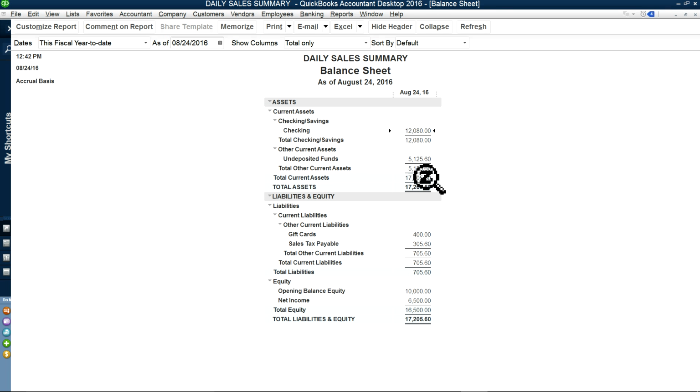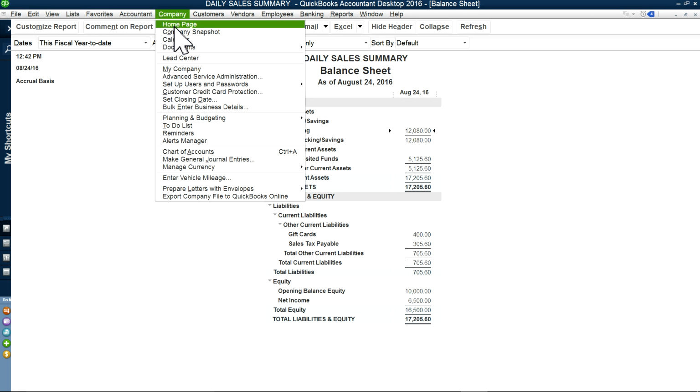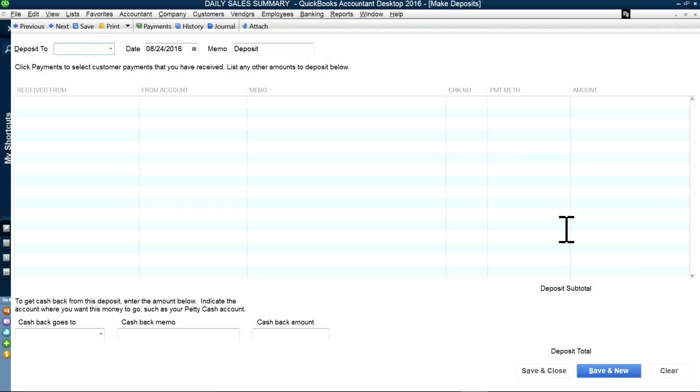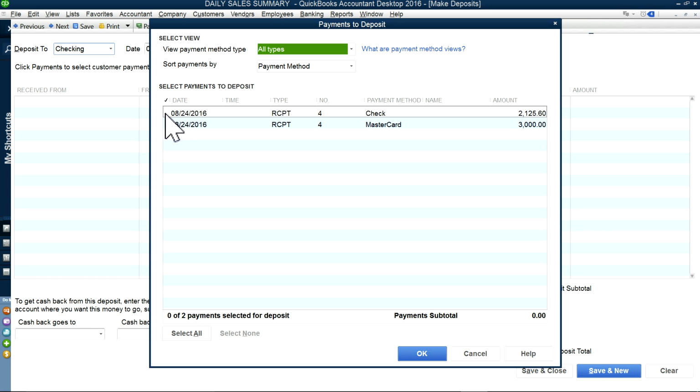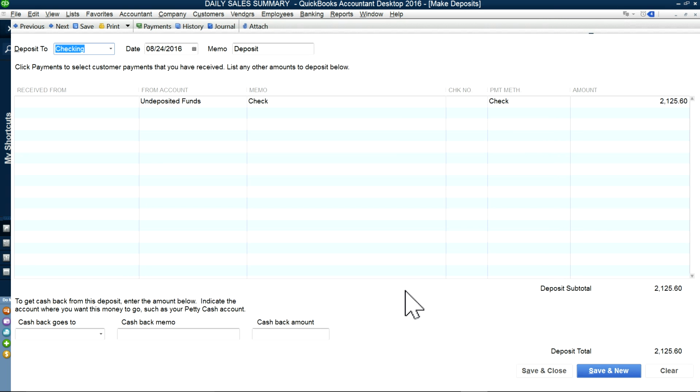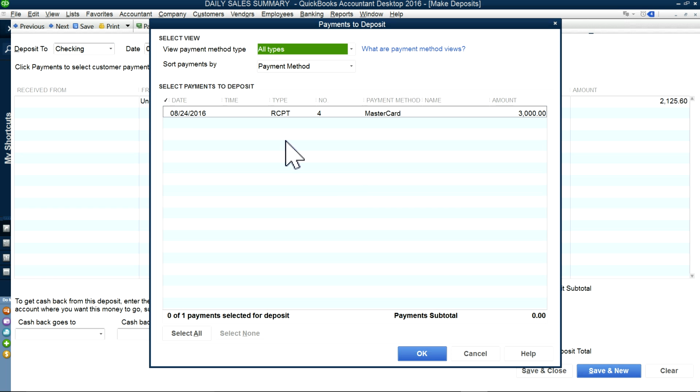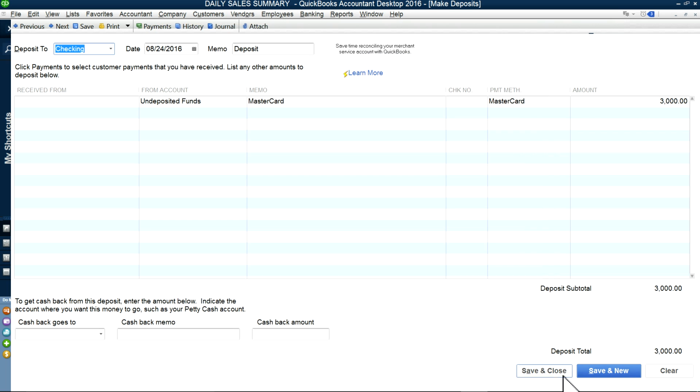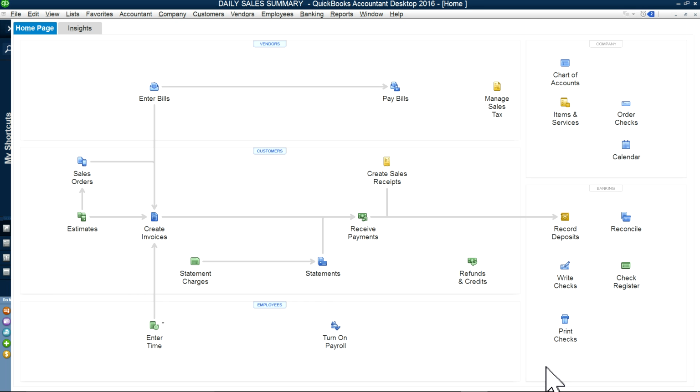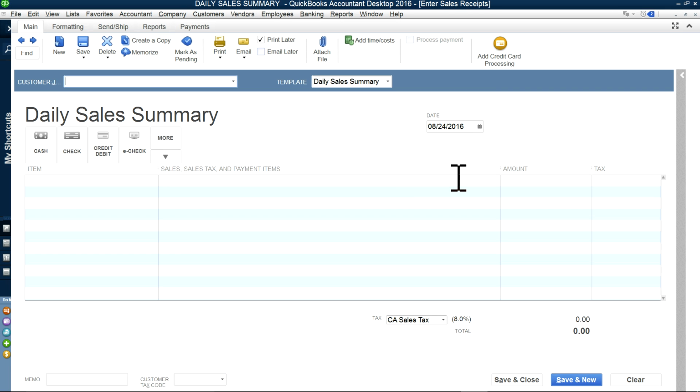Okay, so now you have different cells, right? So you have an undeposited funds account too. So you go to the same thing. I'm doing this twice now. Go in here and deposit checks, right? And then deposit credit card, right? So that's how you have to do it.